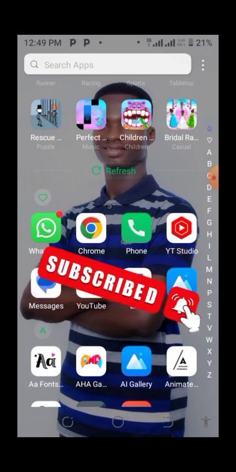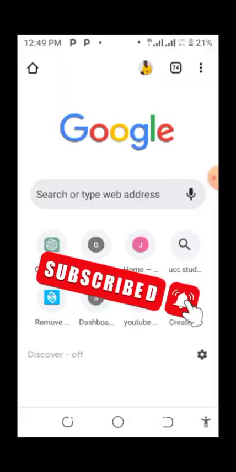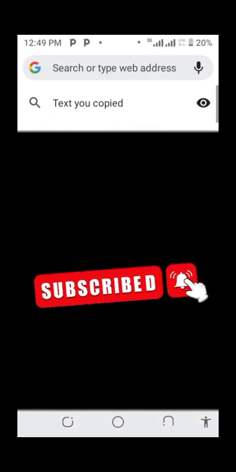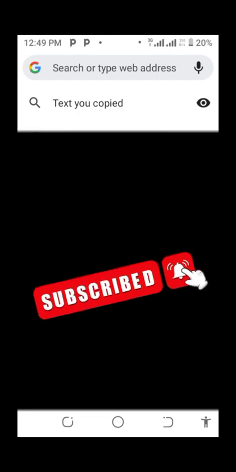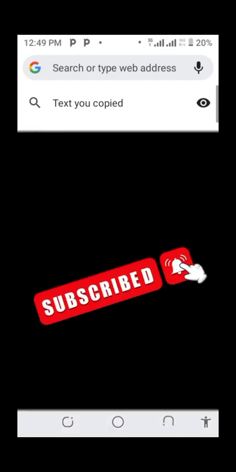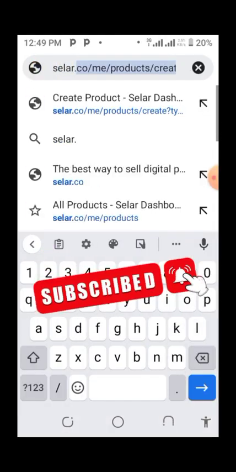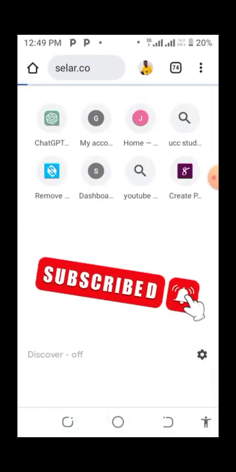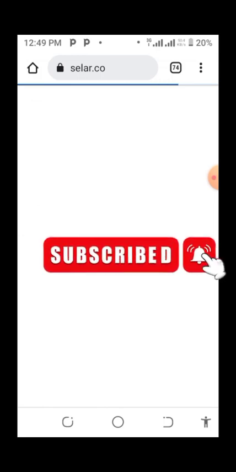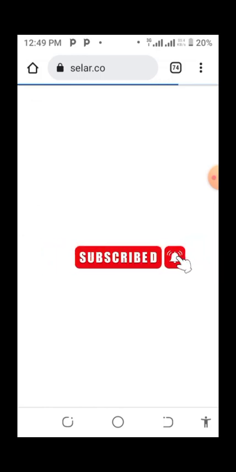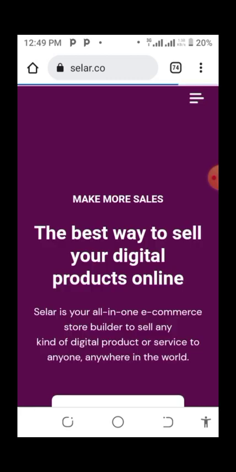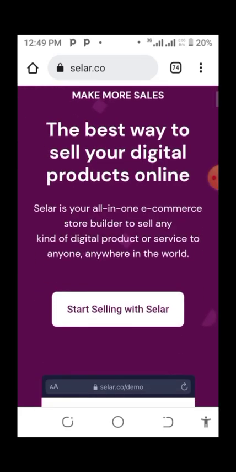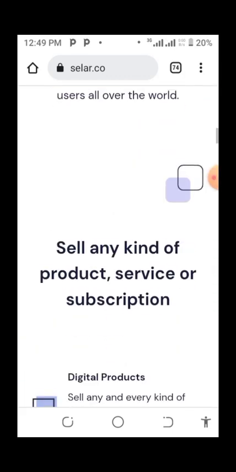Without wasting time, let's dive into business. So let me launch my Chrome. We are going to search for selar.co. Set this in your web browser, selar.co. We are going to create an account that can receive payment internationally to a mobile money account or bank account. This is the interface of the website when you launch it.